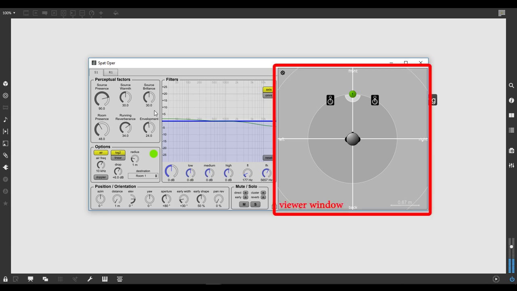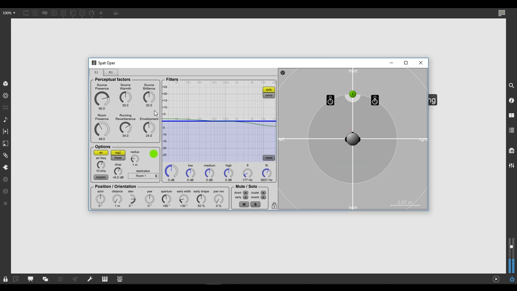Here is a little viewer window where you can see all your sources and all your speakers, and that little fellow represents our listening position and orientation, which most of the time just stays there in the middle, facing forward, like this guy here. As you can see, all of these are in their default position, since we haven't told the Oper yet where they are.